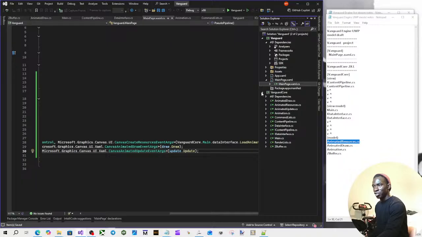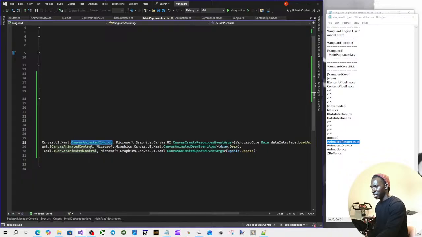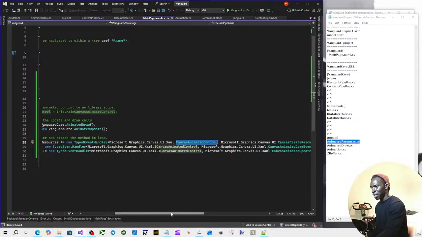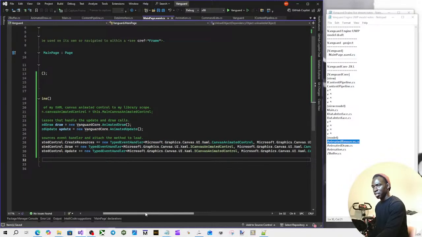Yeah, that might be quite interesting actually. I don't see why I would need 2, because the canvas animated control, sorry guys, could be found in the Microsoft namespace, Microsoft Graphics Canvas UI XAML namespace. So yeah, that should be good. So yeah, let's get into things.